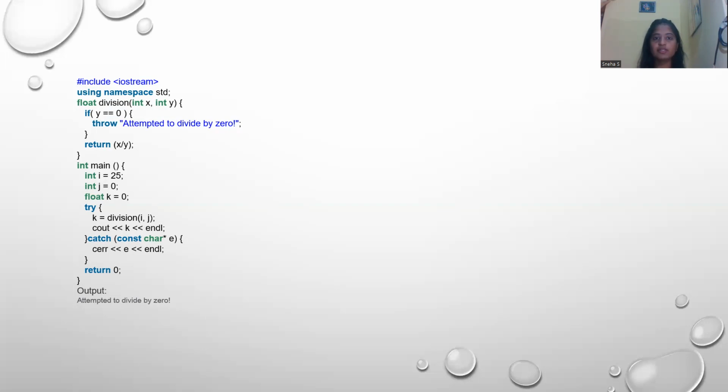Now for the conclusion, we have seen that exceptions can be handled by the keywords try, catch, and throw. Whenever an exception occurs, first it has to be tested by using the keyword try. Then whichever exception has occurred will be thrown by the keyword throw, and that will be caught by the keyword catch. And this catch will have a block of code which will be able to handle the exception that has occurred in the program.